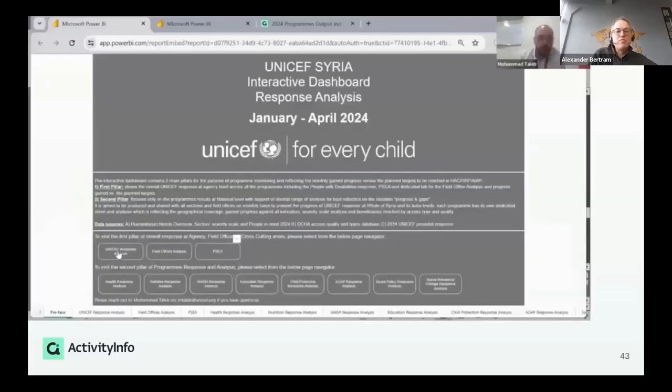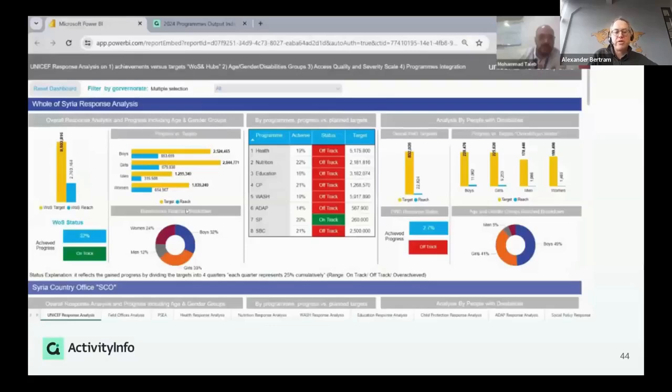Okay. So UNICEF also uses Power BI a lot. So they did the calculation in ActivityInfo, but then pulled out the results of those calculations into Power BI to create these dashboards that everybody loves, where you can drill down by governorate, track goals, progress achieved, and get an overview for all stakeholders.